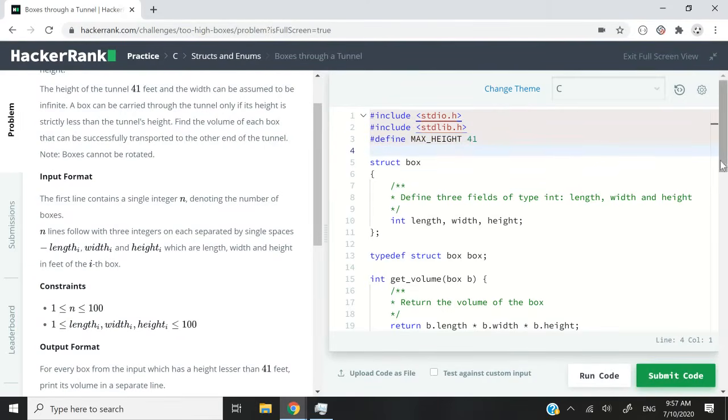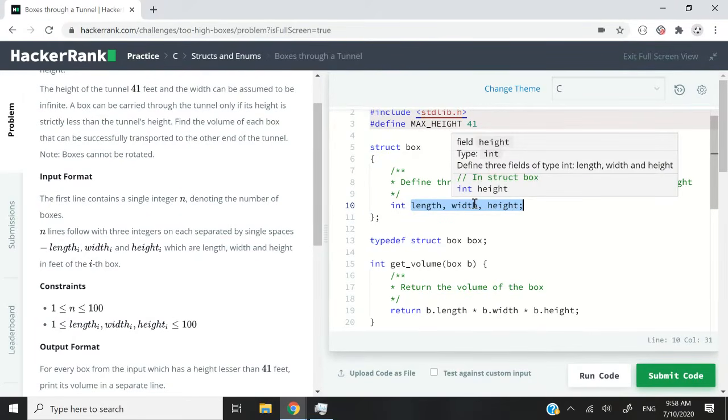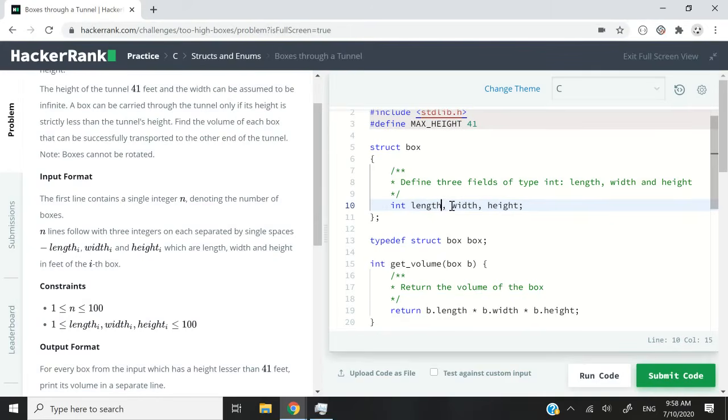So now they give us some instructions here. They have this struct box that is already provided with the challenge, and the instructions say we need to define 3 fields of type int: length, width, and height. So what you need to write is what I am highlighting here: int length, width, and height. We don't need to initialize these values, and we don't need to write them line by line because they all have the same data type. So we can simply have this int keyword here and then separate all the variables by a comma.